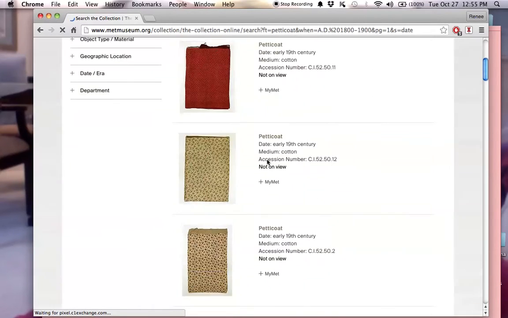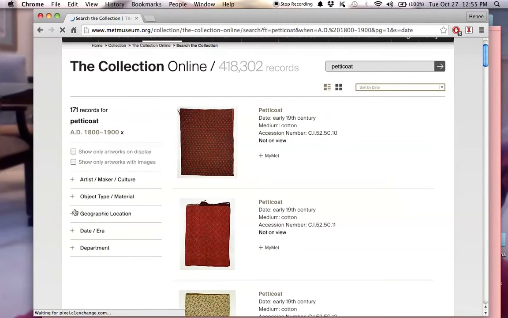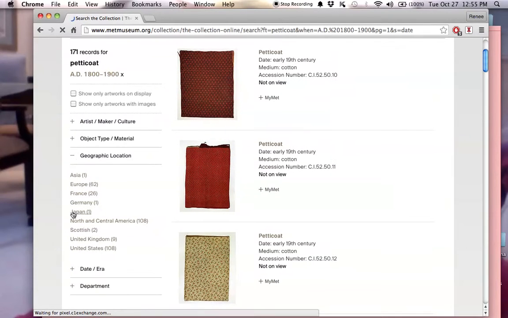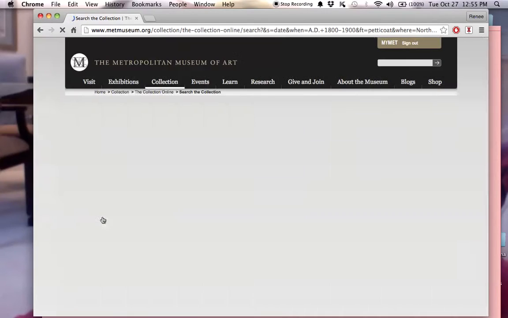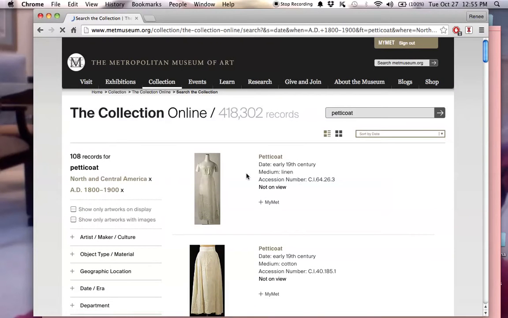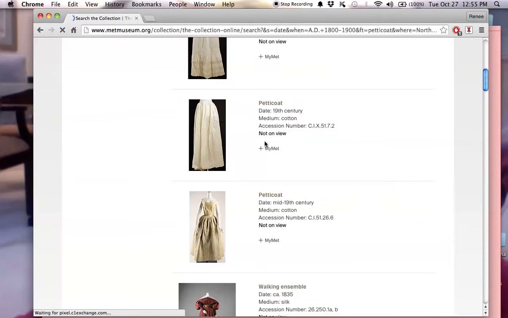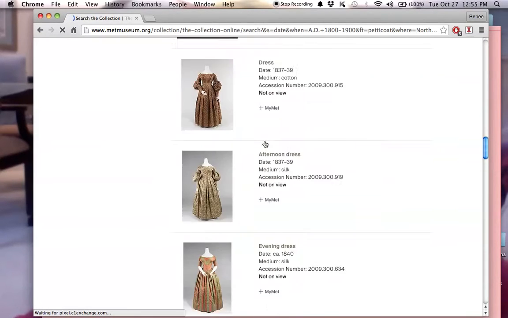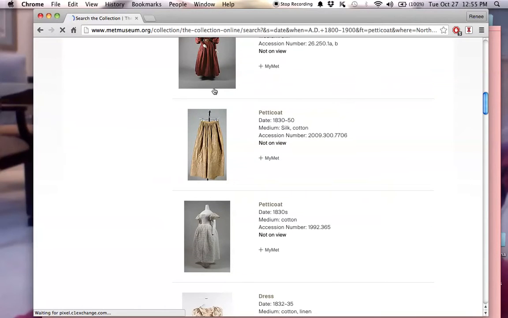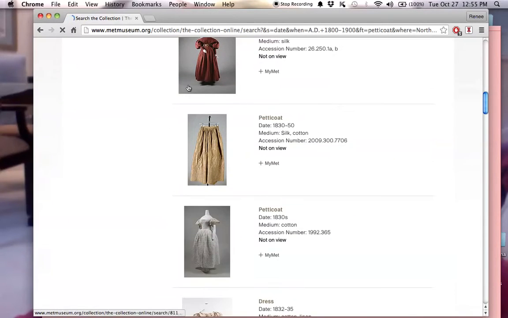So I'm getting some things that I'm thinking may or may not be what I'm looking for in terms of petticoats. So I'm going to go over here, and I'm going to narrow myself down to geographic location, so North and Central America, because I'm in North America. And here we go. We have lots of petticoats. And since I'm sorted by date, early 19th century, and moving on, you're going to start getting a little bit later. And you can kind of see the evolution of dresses and petticoats as you go through that.